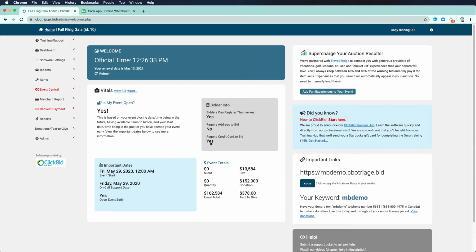So how does all this work? The good news is that it's completely built into your ClickBid admin and bidding experience. There's nothing new to link into your ClickBid account. It's already embedded. All you have to do is activate the feature and it's instantly available for you and your bidders. And then the question is, what does the EventStream service come with? Well, let's take a quick look.